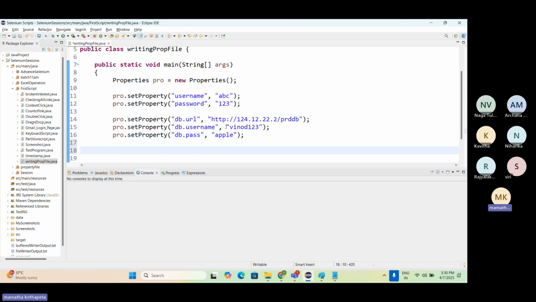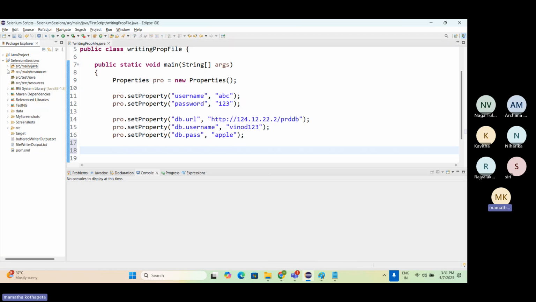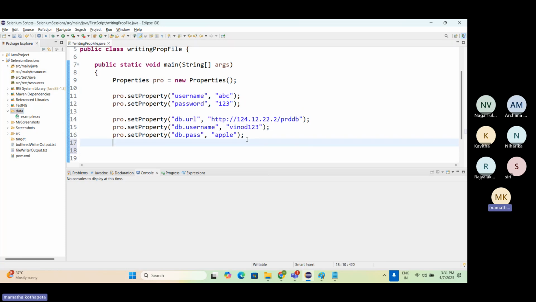Now, where is my folder here? This is my folder, data. Correct? Data is in my project, this is the folder. Now, you should read that folder. What I'll do, we have done in the past.